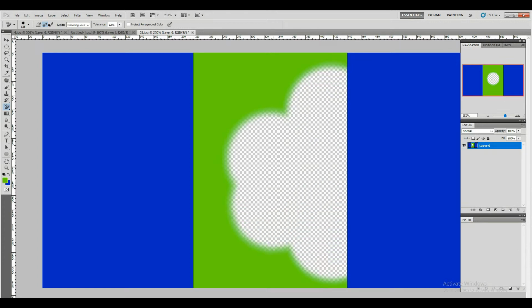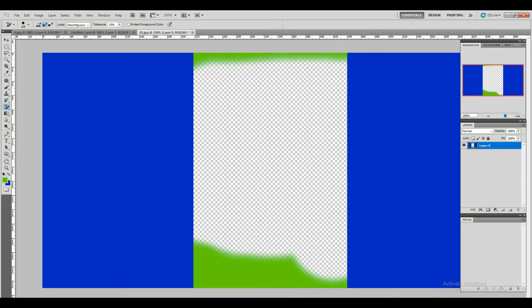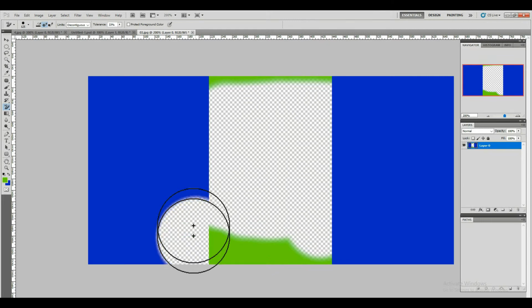When you start removing the areas, it might happen that another area you don't want to remove gets erased accidentally. If it happens, press Ctrl+Z to undo, and if there are more undos, press Ctrl+Alt+Z to go back to the step where you made the mistake. Now start erasing once again with the same method.